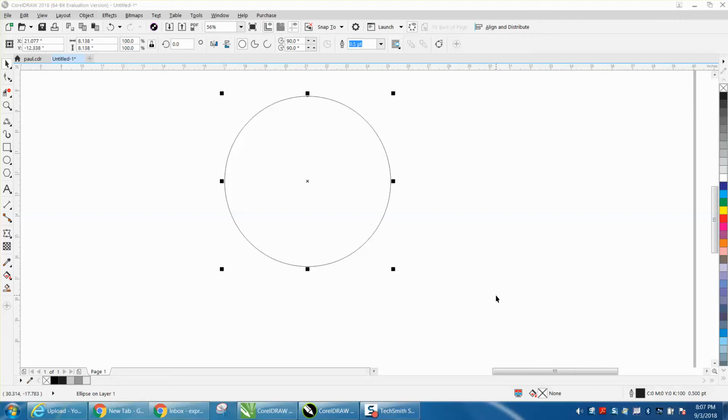Earlier today I made a flower in Corel X7, and somebody commented or sent me an email and said, why don't you just use the X18 symmetry tool? Well, not everybody has Corel 2018, but it does make a nice flower, so I've got a circle. I'm going to do the exact same video, but I'm going to use the symmetry tool.